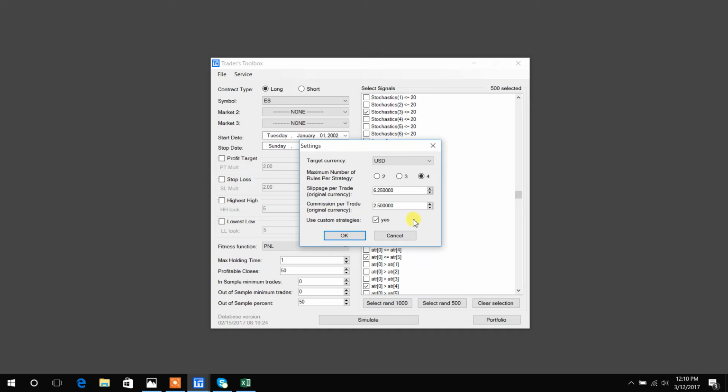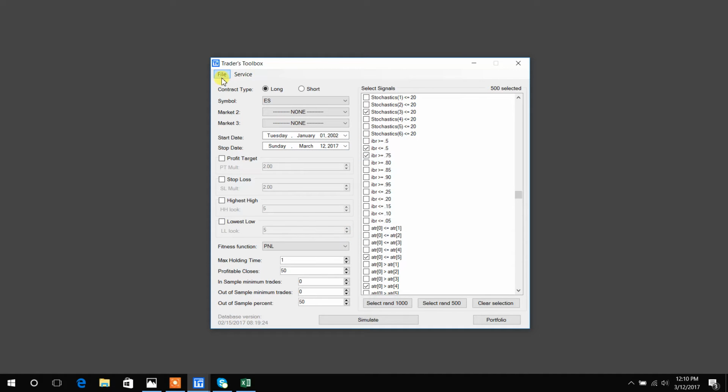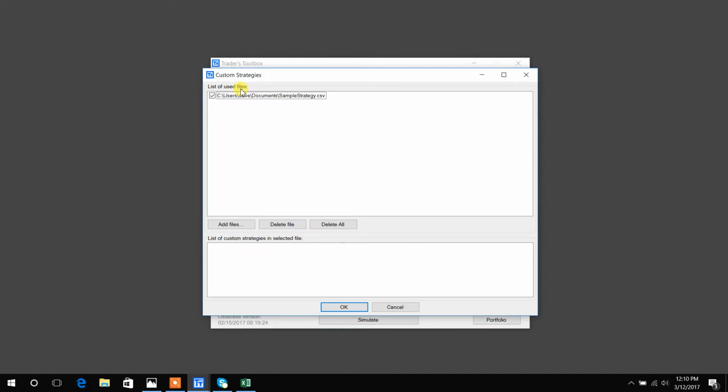But the big update I want to talk about in this new version is the ability to import custom strategies built outside of Build Alpha. Once you import them, you can use all of Build Alpha's validation robustness techniques on them. So just check yes to use custom strategies. Then I'm going to come over in this file and hit custom strategies, and I'm going to delete that for now.